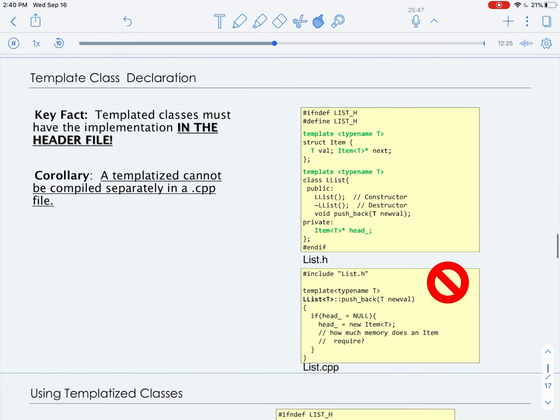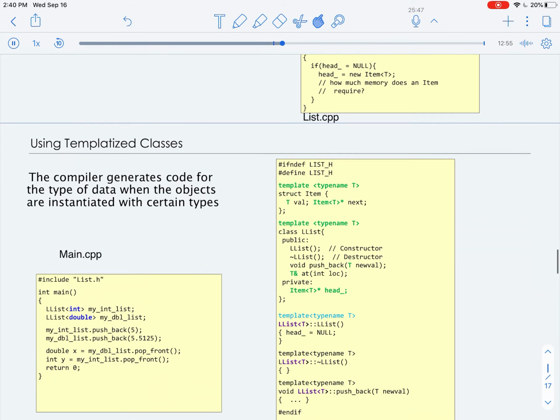Now, I'd like to discuss a few details about when we want to declare and define our own classes that use templates. Usually we ask you to put implementations of classes in a .cpp file, but for templated classes, all the implementation must go in the header file. That means we cannot put the implementation of a templatized class in a CPP file. It cannot be compiled separately.